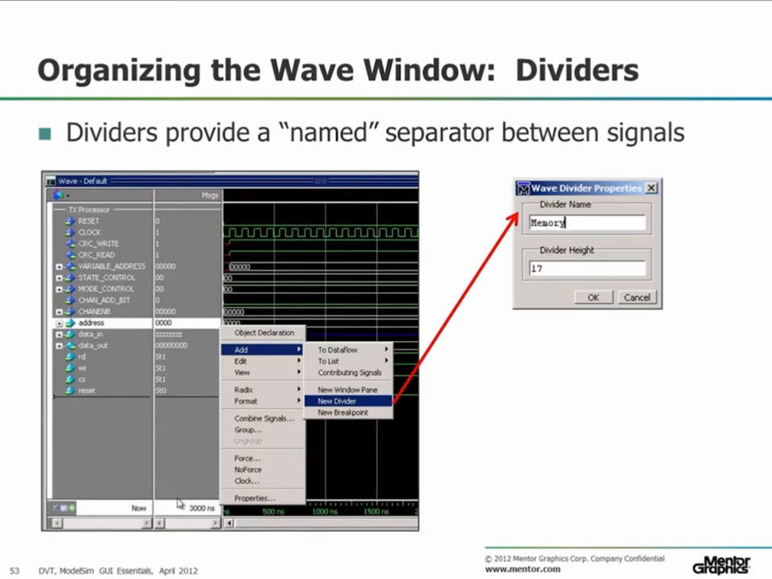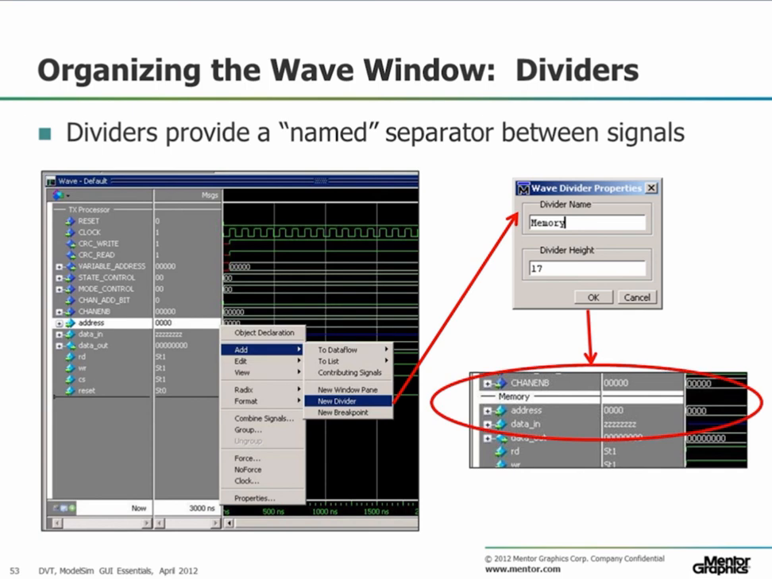Once you have a bunch of signals in the wave window, you might want to do things like create dividers. Dividers are just a little marker in your wave window. So I'm going to go right here, say add a new divider, and call it memory. Now I've got a little reminder that says all the signals below here are from the memory. That's kind of the original way we used to do it.